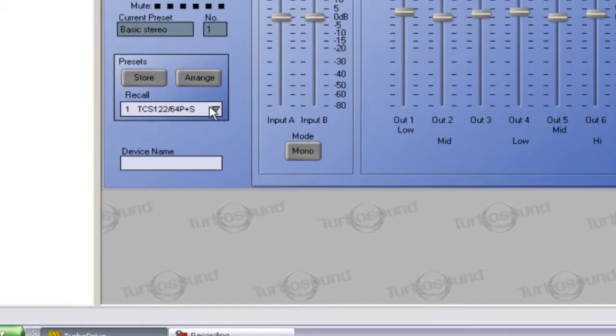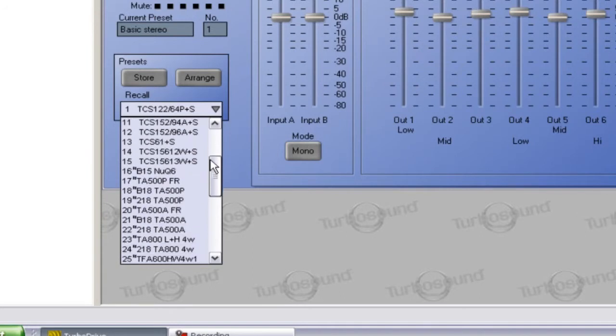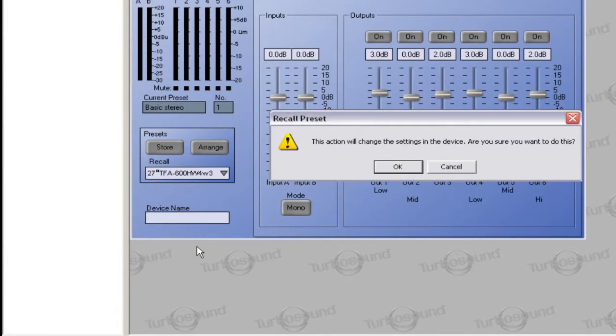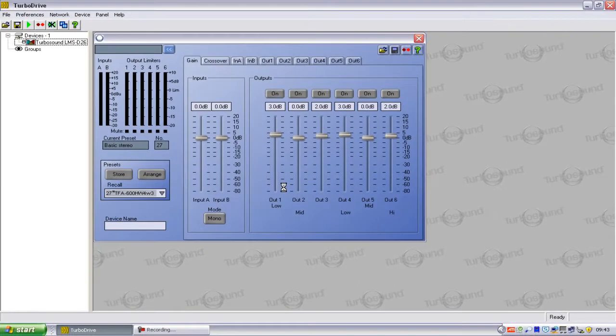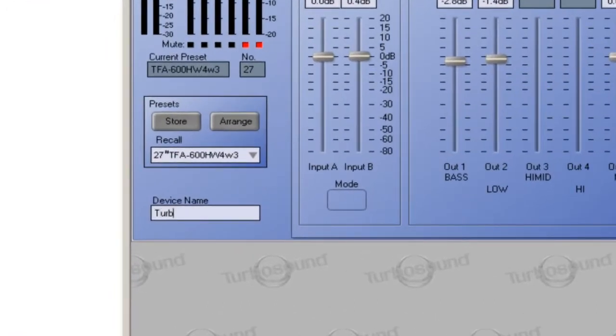To choose a preset, click on the drop-down menu under Recall and select the appropriate preset. The default settings for the preset will then be loaded. You can use the text box in the bottom left corner of the panel to rename your device. This name is then associated with the device for all remaining operations.